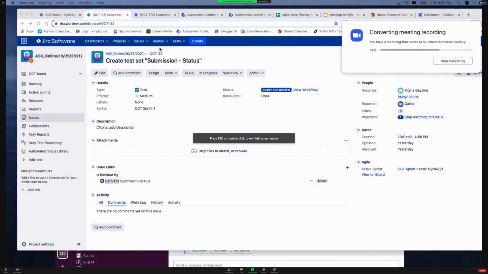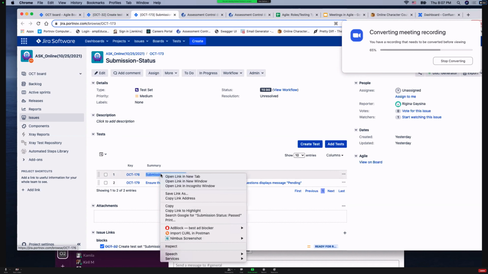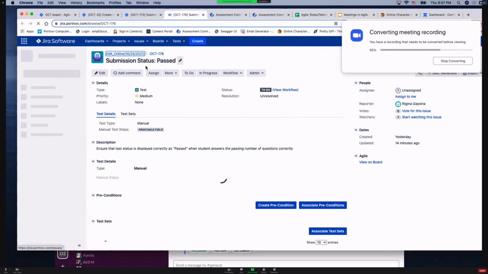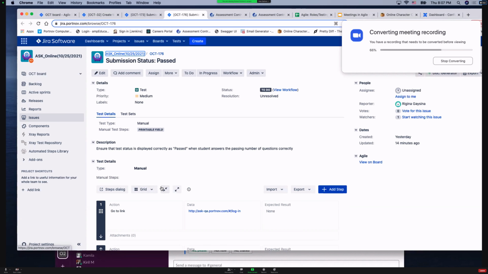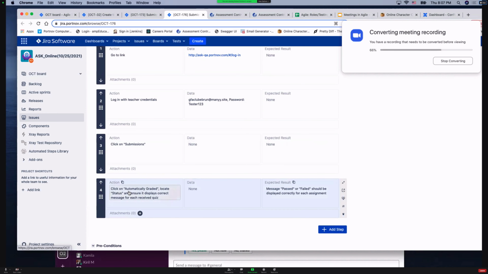What we have here, submissions. Submission status passed. I started editing one of my previous test cases, which is the passed one, but I haven't finished it yet. Status passed. So what do you have here? I haven't edited it. Click on automatically graded. Okay, how do you know that it is passed or failed? And what are you testing here?